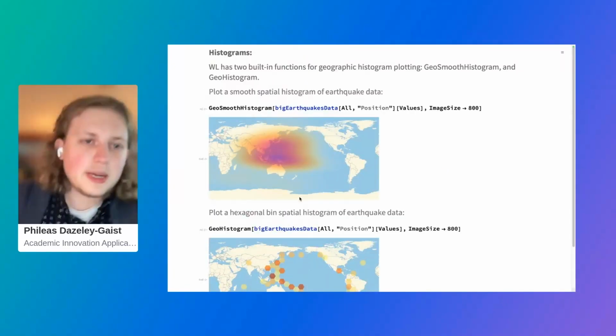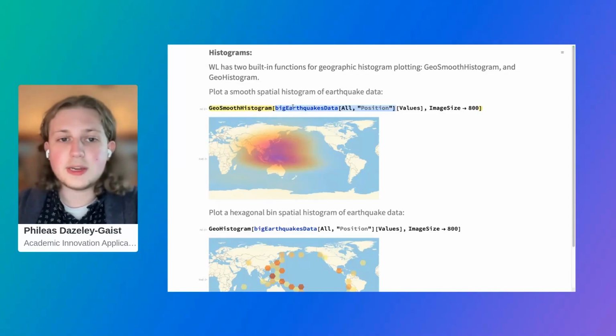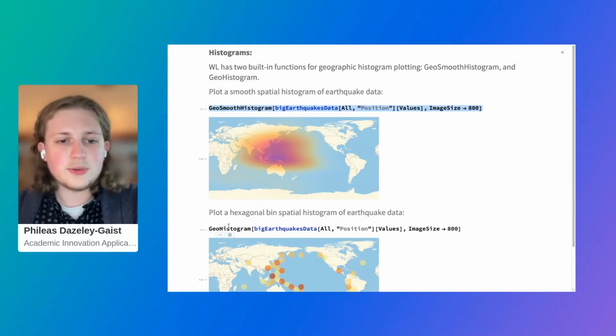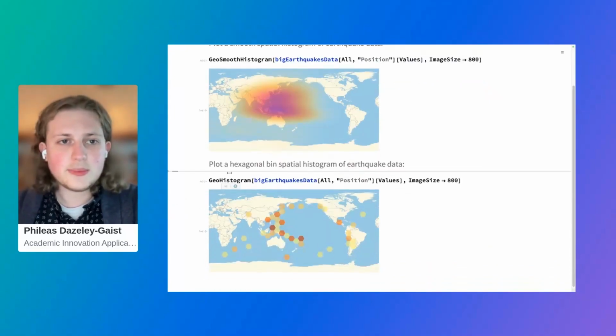Another thing you might be interested in is representing the density of data in particular locations. You could do this using histograms. You could do a smooth histogram of the earthquake positions that we computed earlier using GeoSmoothHistogram like this. Or if you wanted to have binned data instead, you could use GeoHistogram, which by default gives you these hexagonal bins.